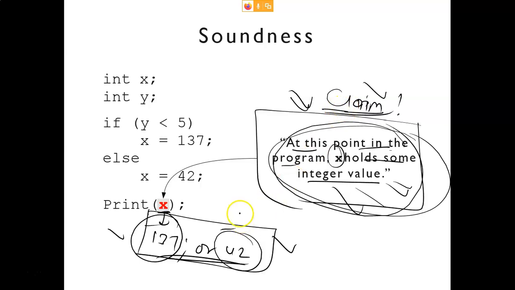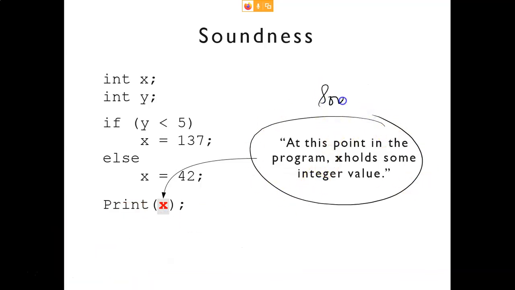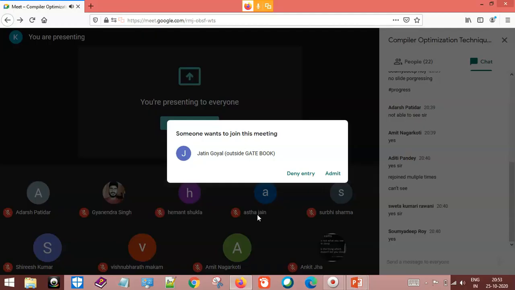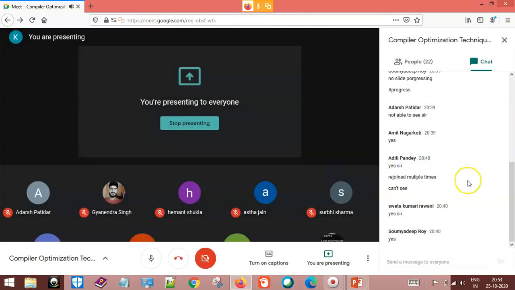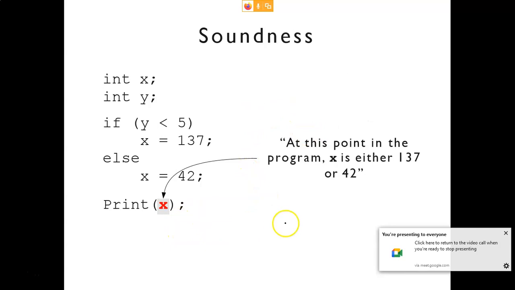You can't say that my claim is false. Because I am not asserting anything false, this is actually sound. This is sound analysis. Sound analysis means you are not saying anything false. That's the only point. Now let's see the next example. So this is sound analysis. Let's see this. Is this sound analysis?